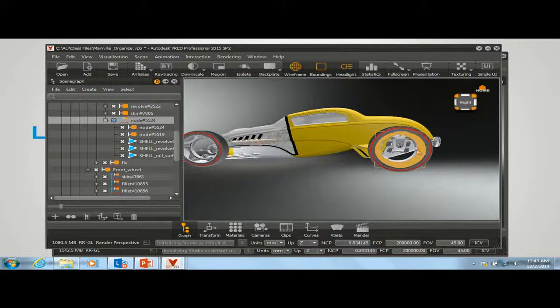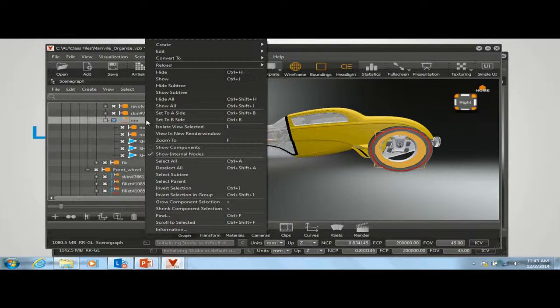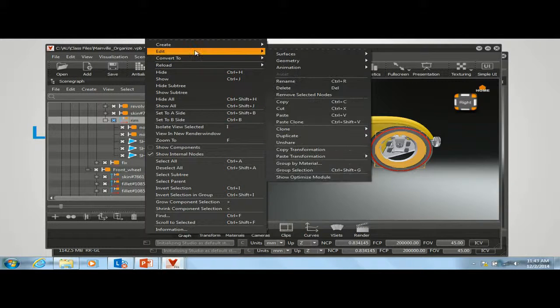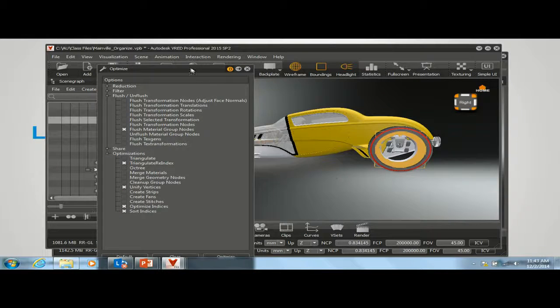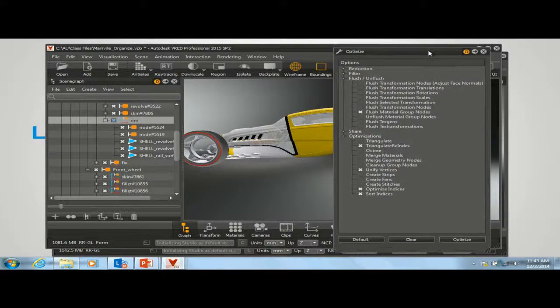It is the rim of the back wheel, so we can just name it as rim so that we know it's rim. And then right click on it and then go to edit and open this show optimized module. This opens the optimized module right here. Now in this optimized module, just keep a watch over what happens, because this rim, this is a transformation node.